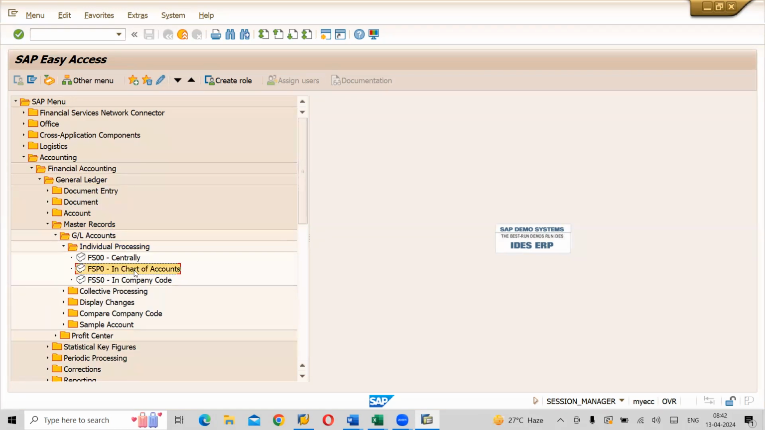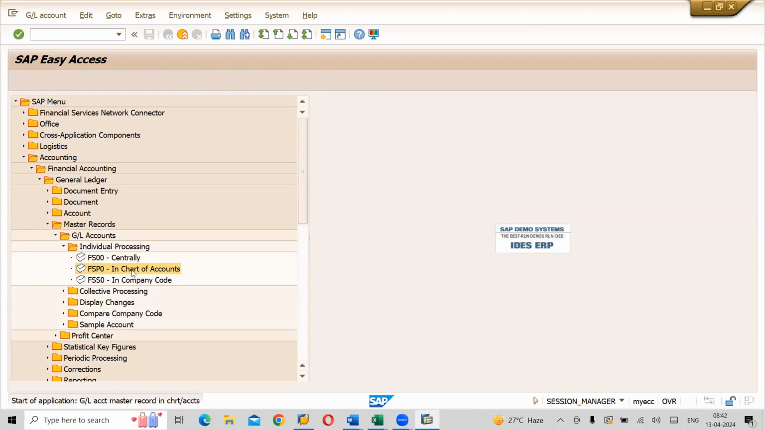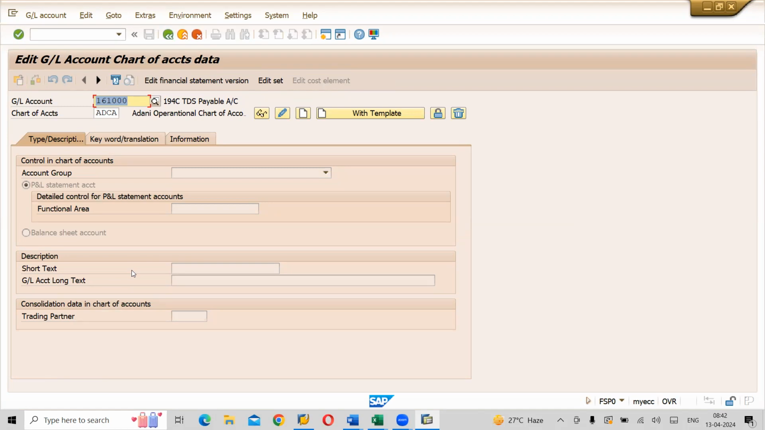So first select individual processing in chart of accounts, FSP0. Double click on FSP0. Here you can see FSP0, edit GL account, chart of accounts data.